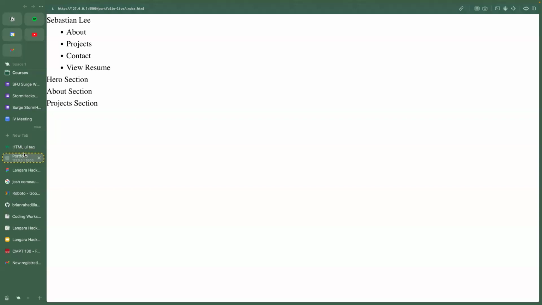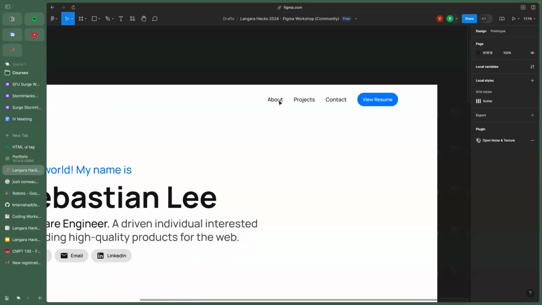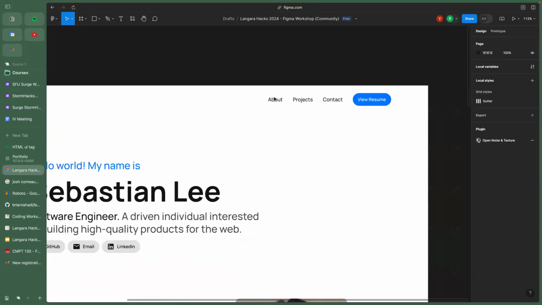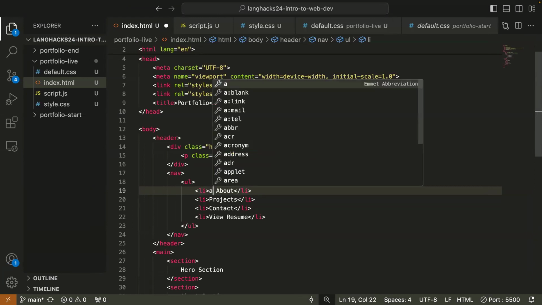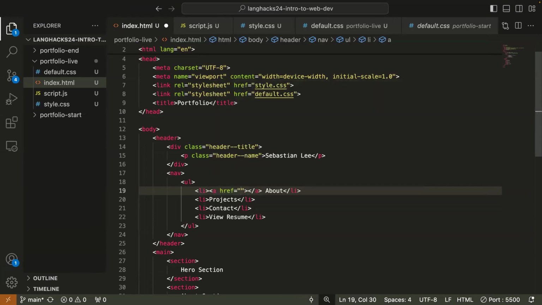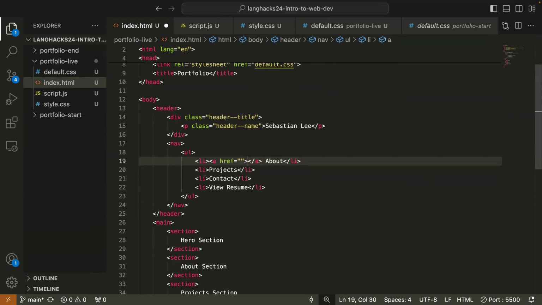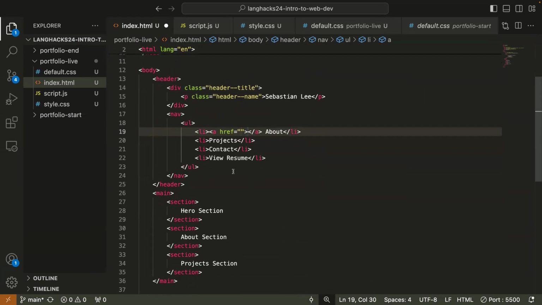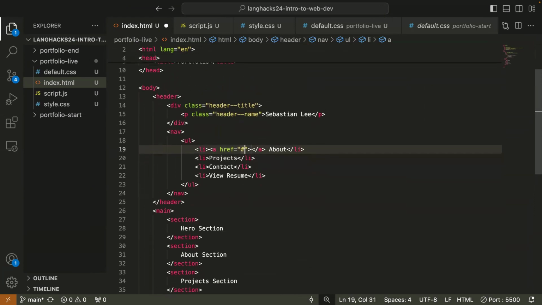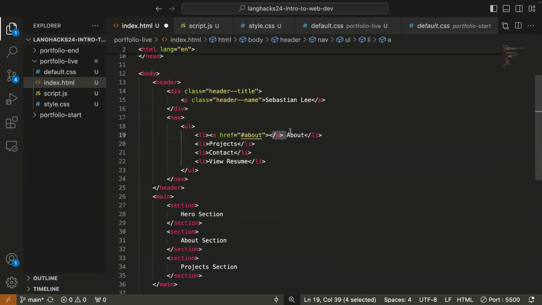If we see in the Figma design, we probably think that if we click the about here, you want to redirect it to the about. So we can go ahead and use a tag called an a tag. It stands for anchor tag. The href is just pointing to each of these sections. For example, we make it this about section, because this is the about section. So we just remove this, and it will look like this.